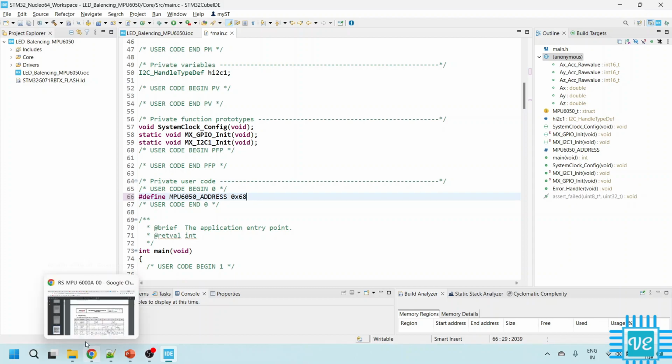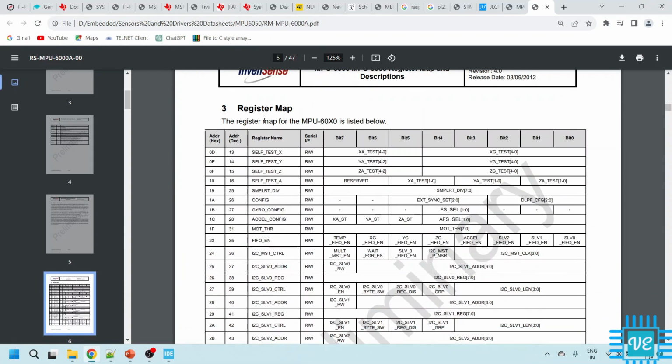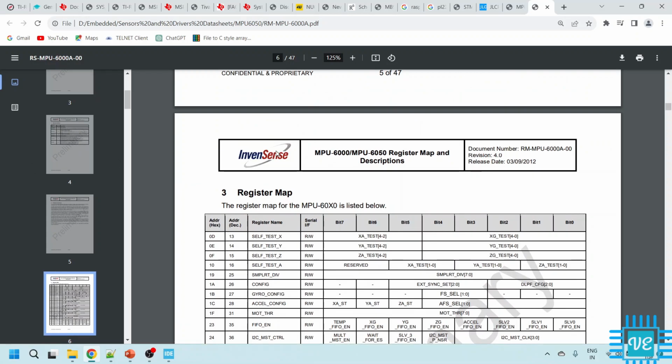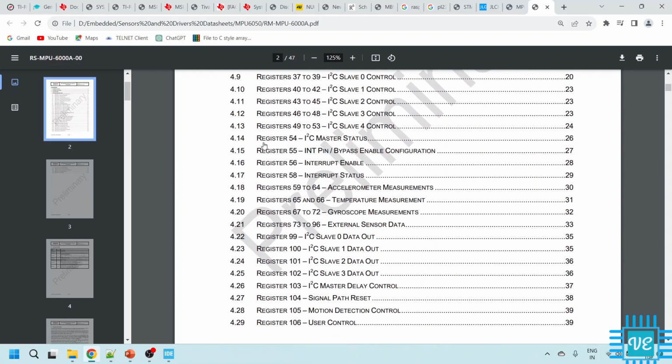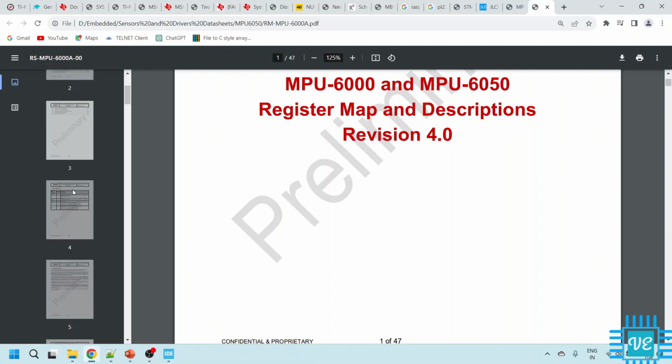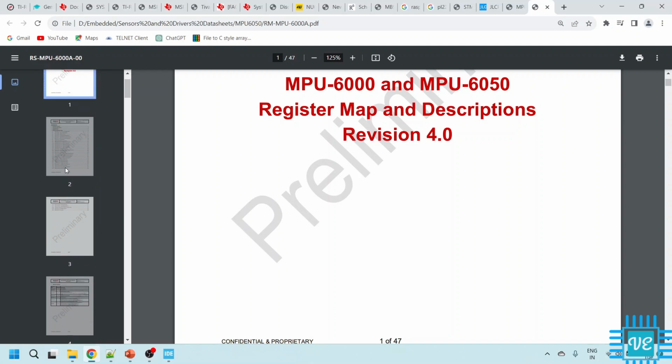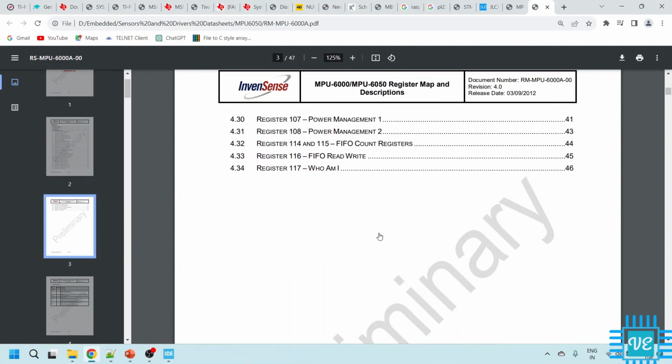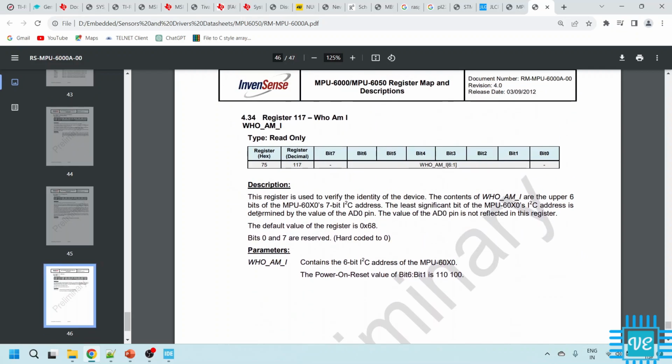You can find that easily in the data sheet. So let's go to the data sheet. This is the data sheet that I have with me, which will give you the registers of MPU6000 as well as the MPU6050. Currently we are focusing on the MPU6050. If we come down, you will see all the register sets. The one we are interested in is the WHO_AM_I register, which provides the data of the MPU6050, and the default value of the register is 68. That means the device address of the MPU6050 is 68. So we have taken that here.